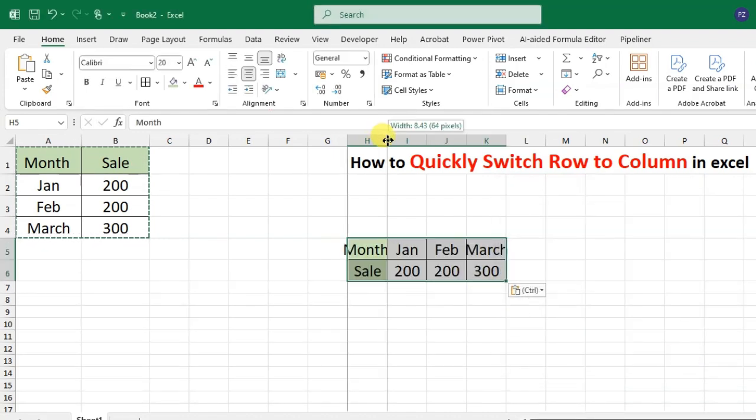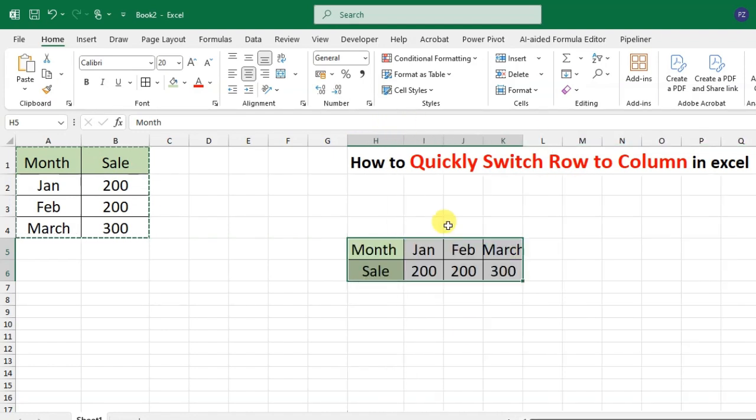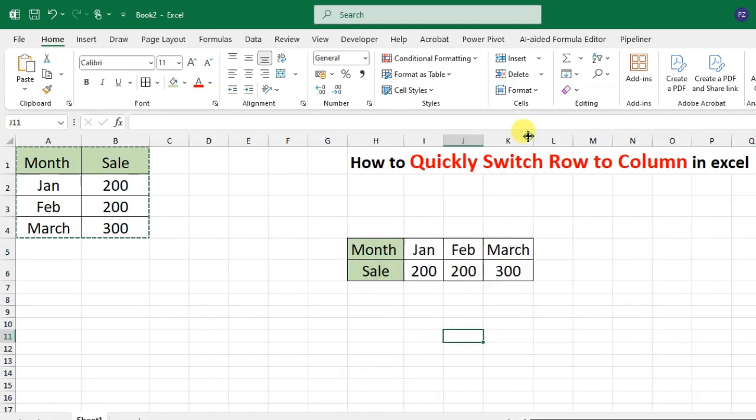And that's it. You can see I just drag and set here. Okay. You can see here the switch to row to column in Excel. Okay. So hope you understood.